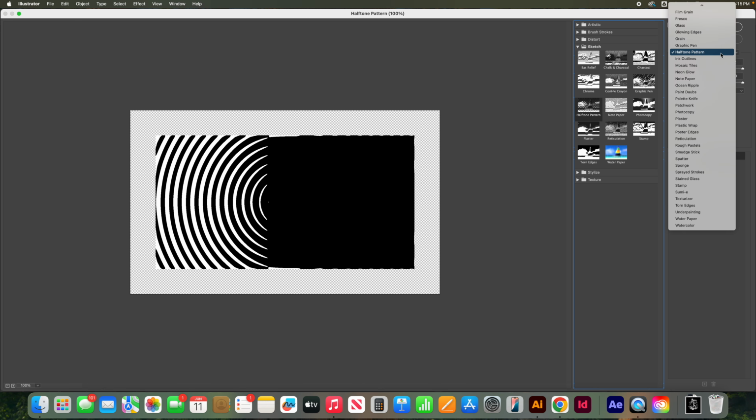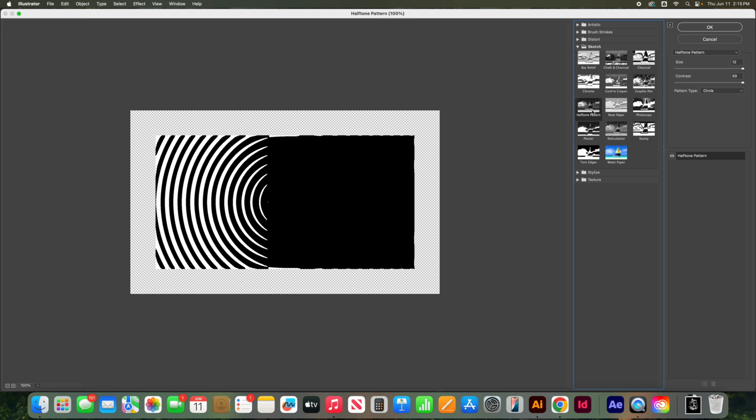No, so graphic pen is very similar to the ones we've already seen. I think if we go under halftone pattern and change the pattern type to circles, this is going to look a little bit different.